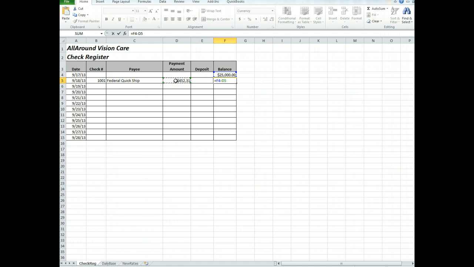Then we're going to click from there cell D5, which is our payment amount. And then we're going to key in a plus. We're going to click in cell E5, which will be deposits, and press enter. So basically what we're trying to create a formula for is take our balance, subtract out any payments or checks written, and add our deposits to come up with a new daily balance. Does that make sense? Do we want to look at that again?